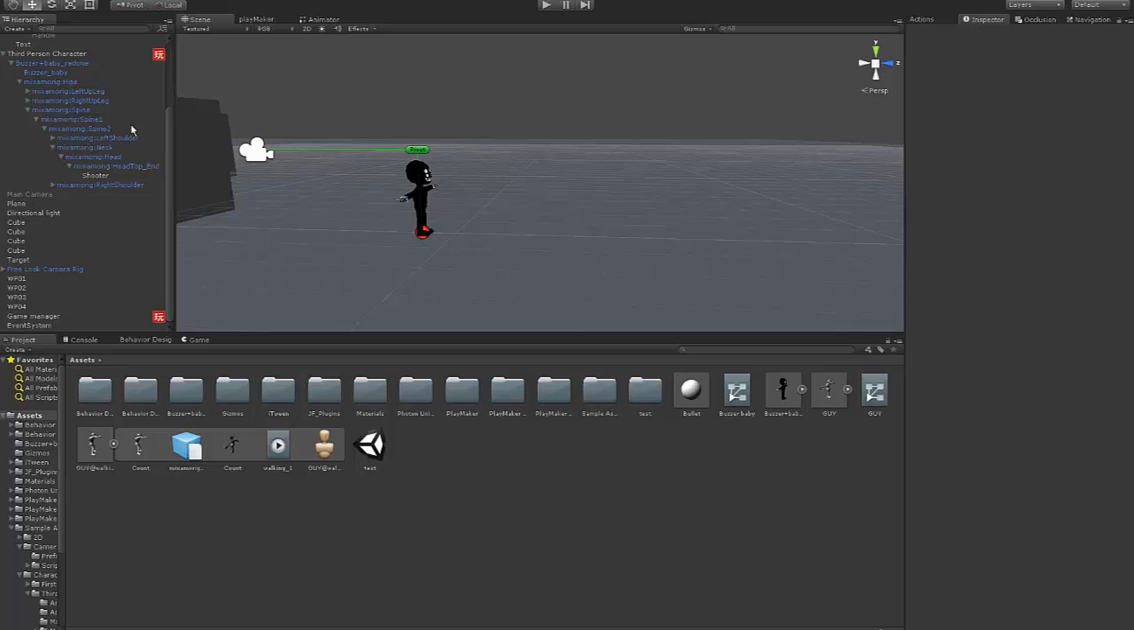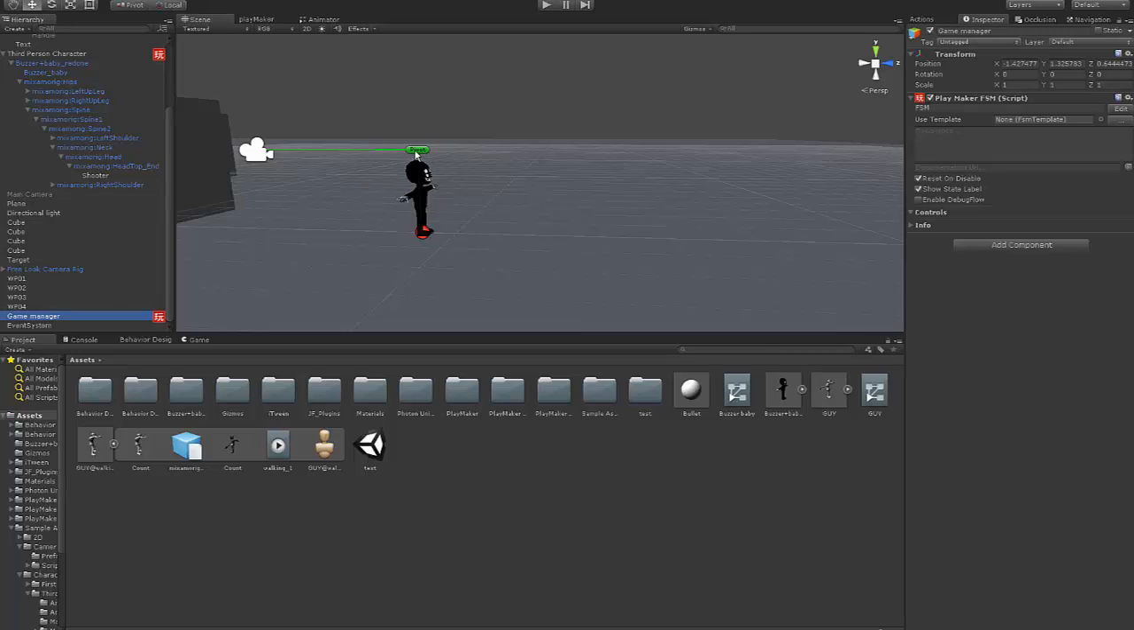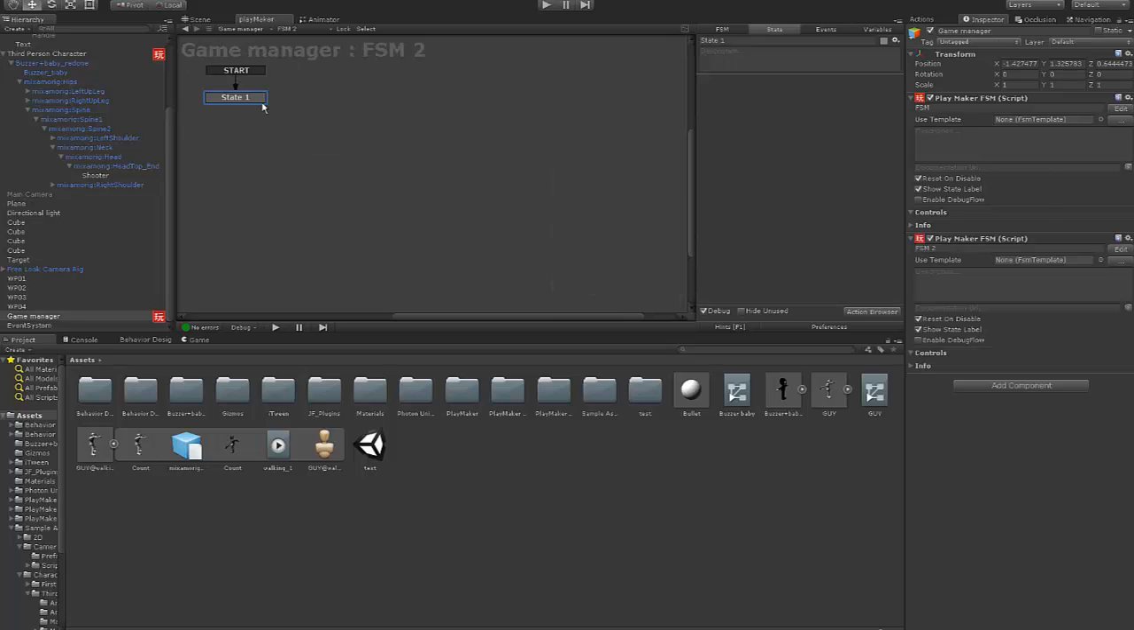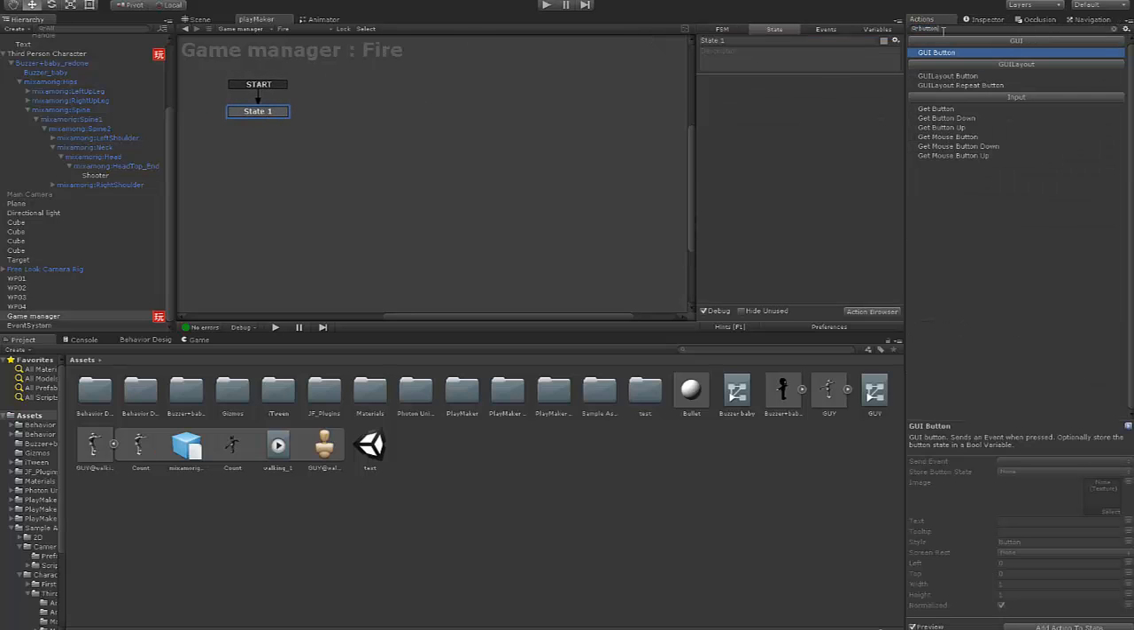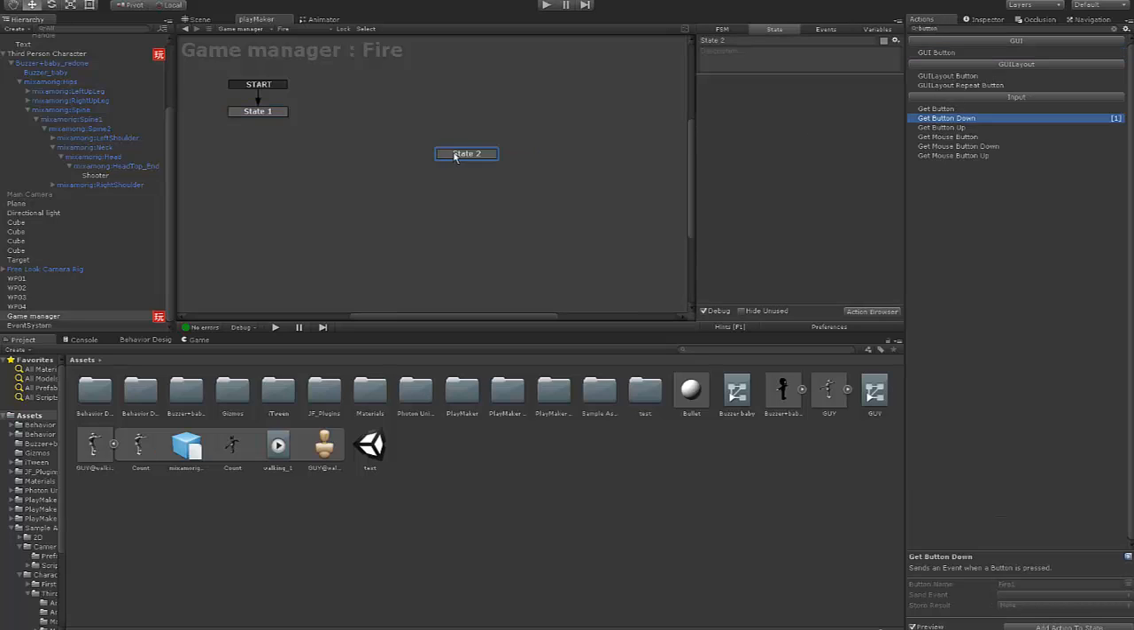Because what we want to do here is, let's go to our game manager. So we want to make it so when the player clicks a button, it'll fire a bullet, right? So let's call this firing. And it couldn't get any easier here, could it? We just go button, get button down. Fire 1 is the first mouse click or the first button on a joystick if it finds it.